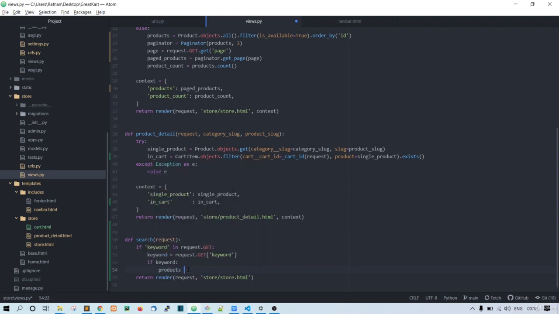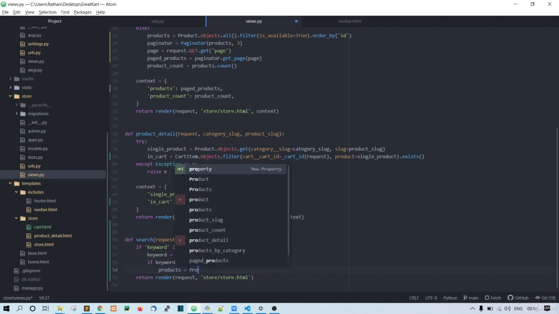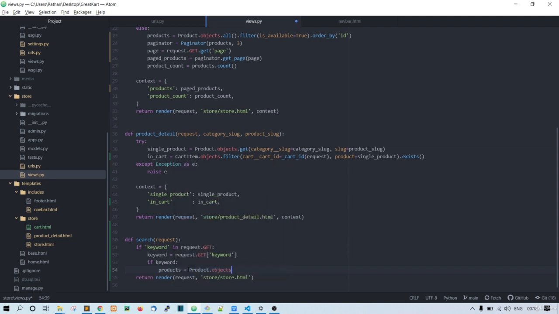Now products equal to product model dot objects and order by created date. Okay, and we want to search for the products that has this keyword, right? So that's why we'll say filter, and inside this filter, let's search this keyword inside the description.